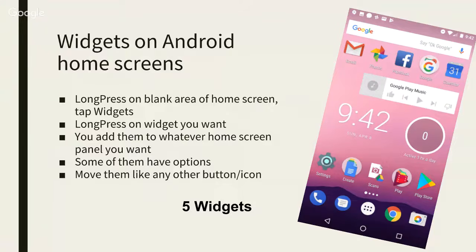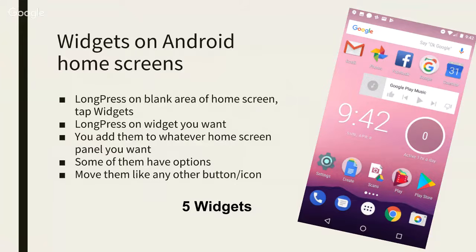On the screen in the picture, there are 5 widgets. Can you identify them? It's easy to see that something is a widget on an Android when it's big. So where it says Google Play Music there, that is absolutely a widget. It is not an icon for an app. The activity, I'm not very active, am I? The one that says 0, that's supposed to be marking the amount of time during a day that I've been active. You were busier yesterday. And the clock, that's a widget.